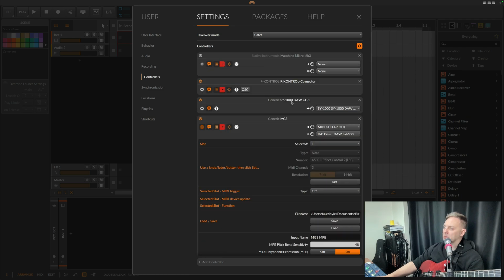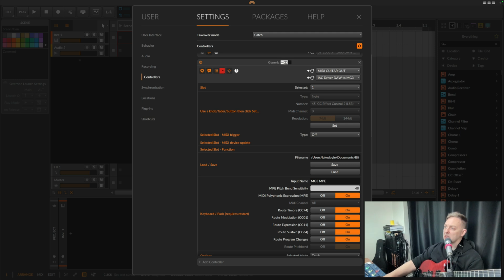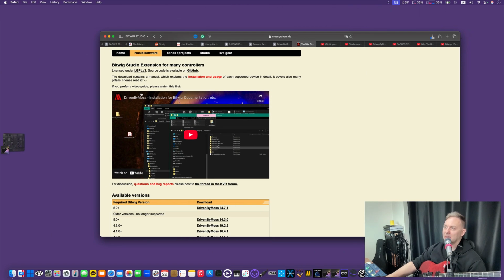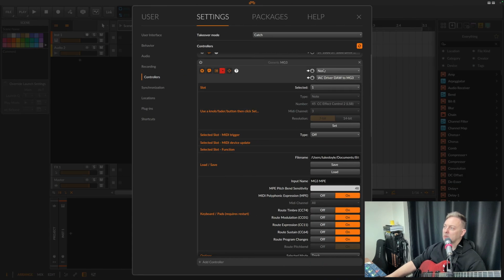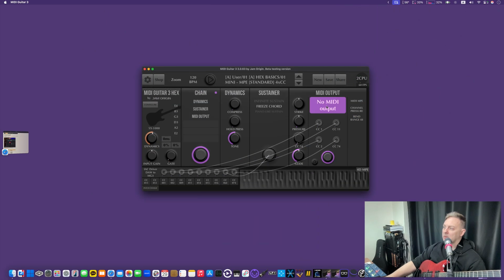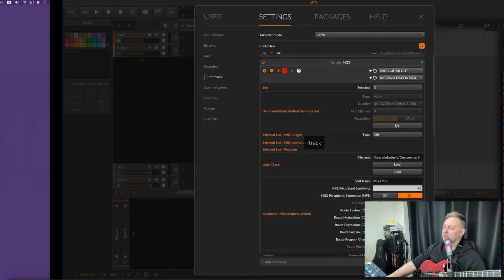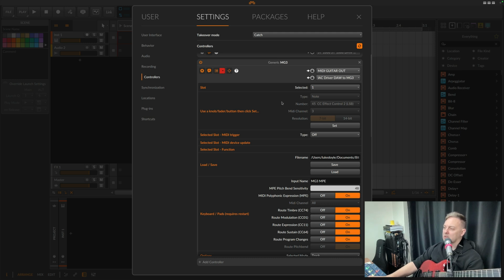Now I've already set it up here, so I'll use this as the item. You can change the name of the item here. I've called it MG3 just for simplicity's sake. At the input, you have to select the virtual output from MIDI Guitar 3. So I've got that here, MIDI Guitar out. Just be aware that if this has no MIDI output, the port disappears. That's not a deal breaker because Bitwig will detect the port as soon as it's reactivated, but it's good to know. The other thing with the Generic Flexi is that you must have an output port.